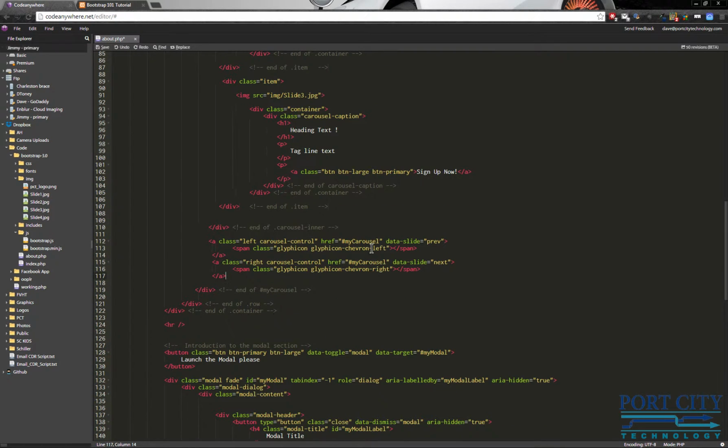There we go. So that is our control units. We've got 2 a tags and a span in the middle of those tags with the icons for the left and right chevron. That's going to be your arrows to control the movement of the carousel itself. So we have a class of right and a class of carousel-control with a data-slide of next and previous. And then the specific icon class is chevron-left and chevron-right. And those are pretty simple. And that goes in between the end of the carousel-inner div and before the end of the my carousel ID.